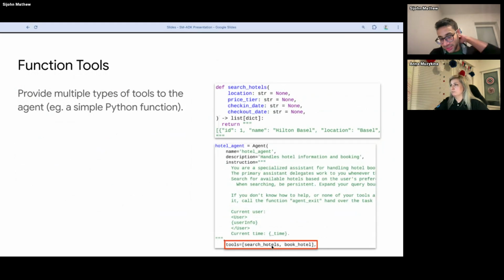So in this example, if you see, search hotels is a tool. Internally in that tool, what we may be doing is going and searching in Google search, or any specific hotels portal, or something like flights.google.com.